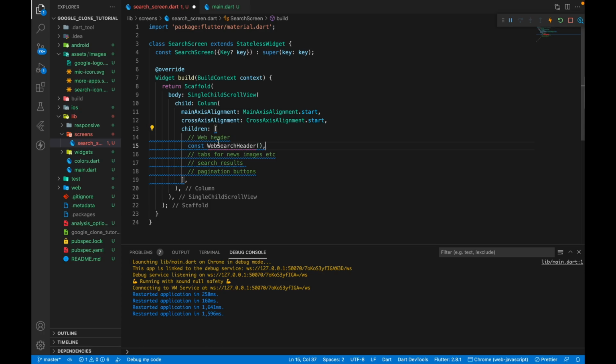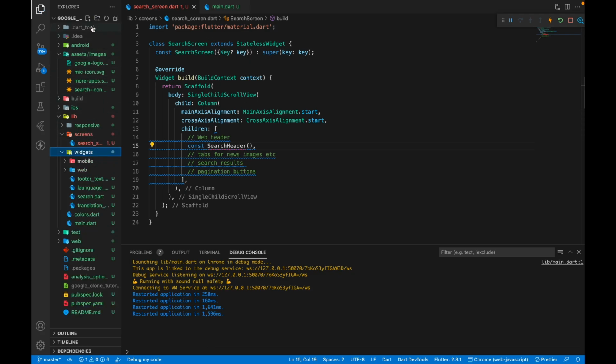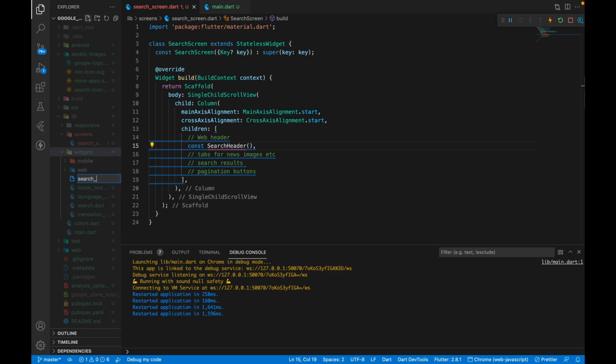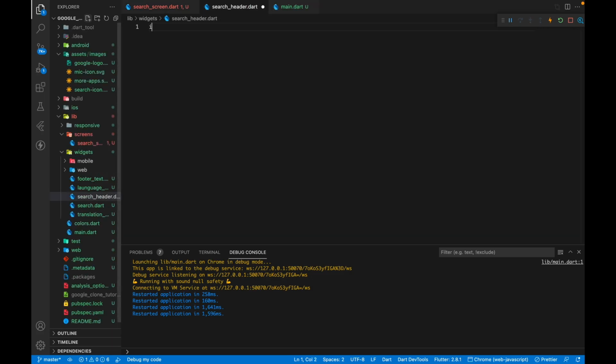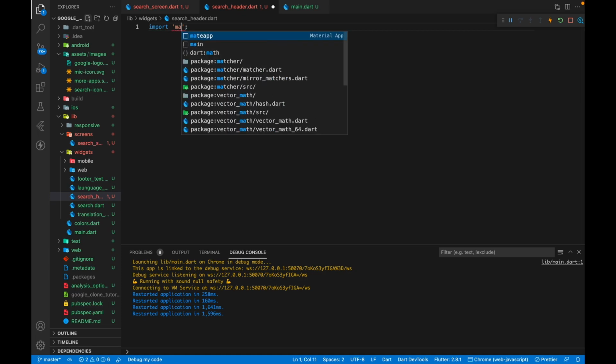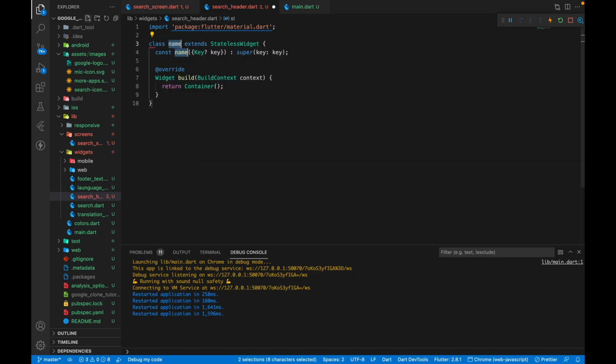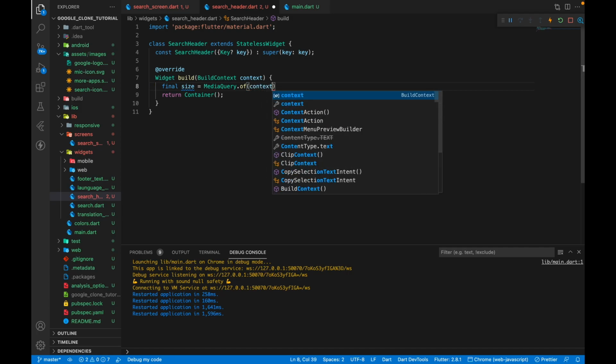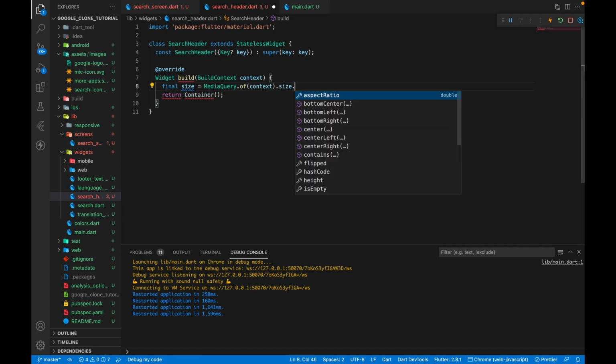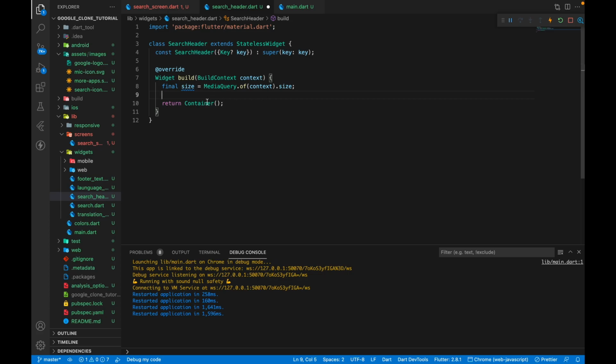Actually, since it's going to be the same thing, we can just call it search header. Let's take this from here and create a widget. We'll call that search_header.dart. Then we'll import the material package, and then we'll create a stateless widget. We'll call this SearchHeader, and then we will take in the final size, which is equal to MediaQuery.of(context).size, let's say size.